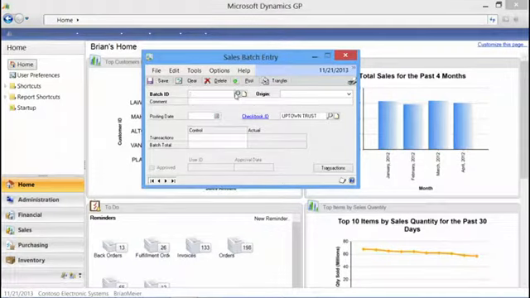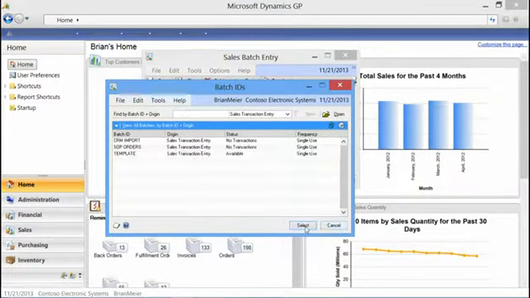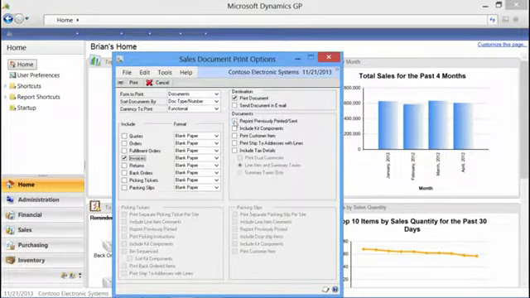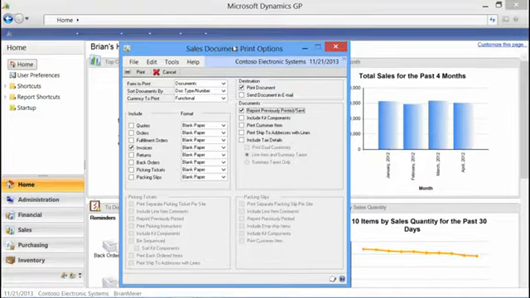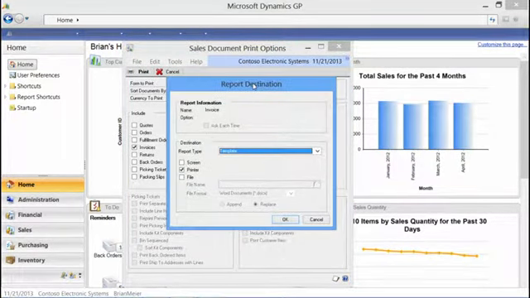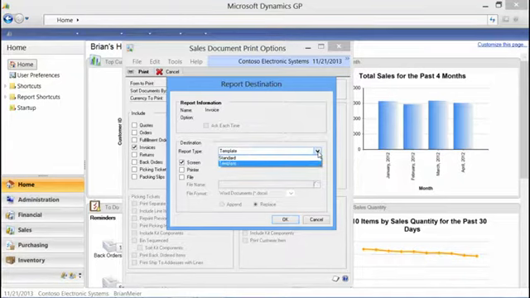So let's pull up that batch. I've got a template batch selected. We'll go ahead and print the batch. And select print. Now when I get to my print destination window, I have the option to print it to the screen, printer, or file. In this case, I'll go to the screen. And I also have the option to choose between a report type of template or a report type of standard.